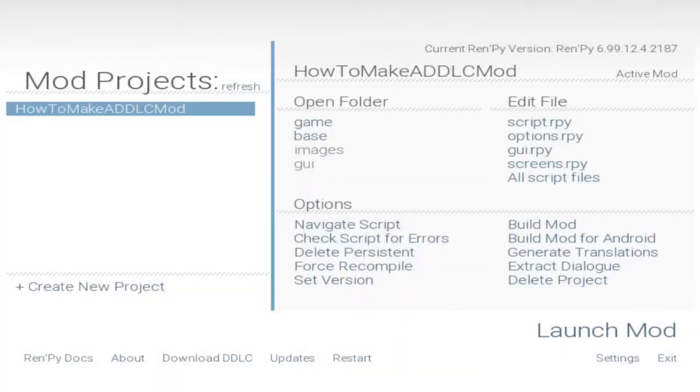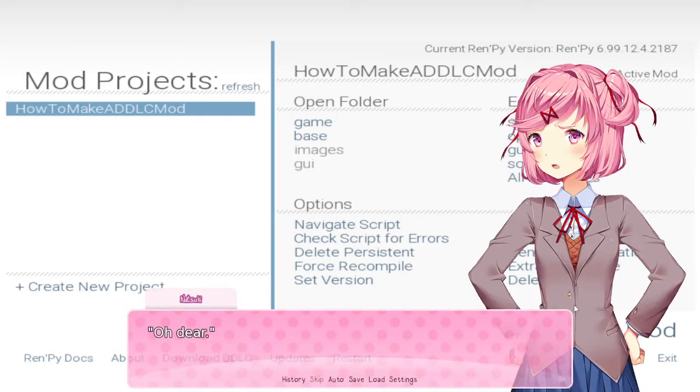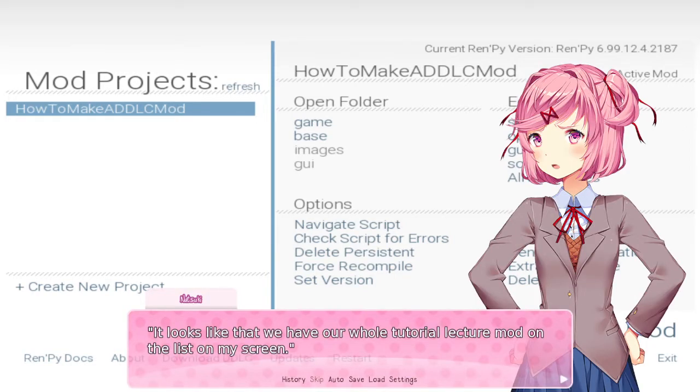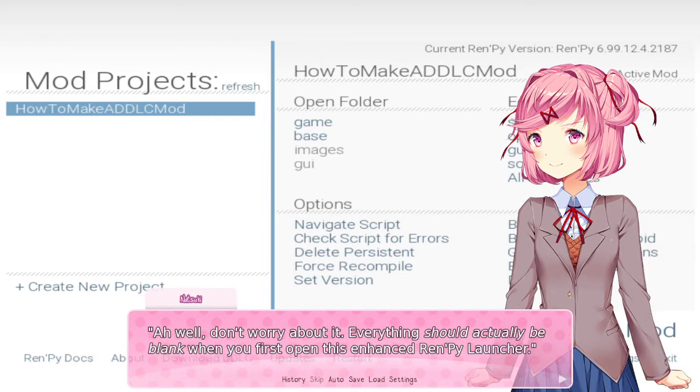Hey, there it is. That's the thing I didn't show you when I was restarting the stupid thing. Oh dear! It looks like we have our whole tutorial lecture mod on the list on my screen. Oh well, don't worry about it.